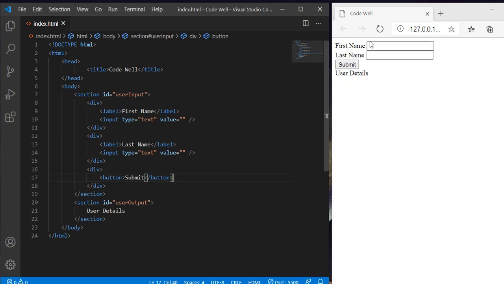So now what I want here, I want to enter something: first name Siva and last name Bogala. Now as soon as I click on submit, it should hide this and show the user details here. As soon as you enter first name and last name and click on the submit, I want to show the user details here. That submit part, we have to do using JavaScript.